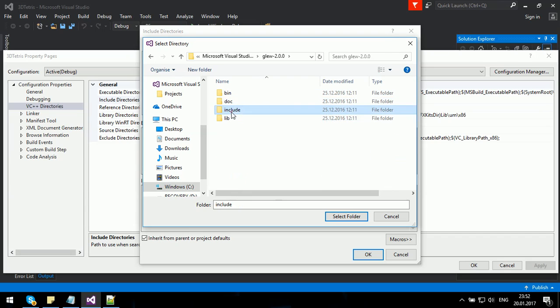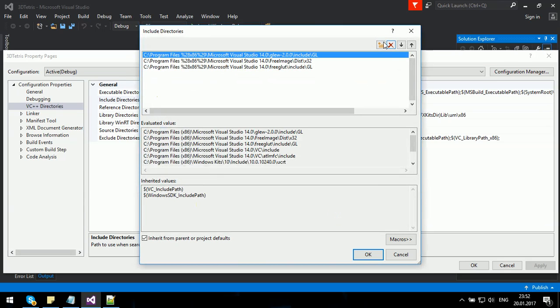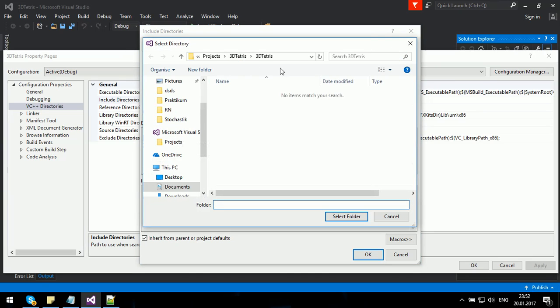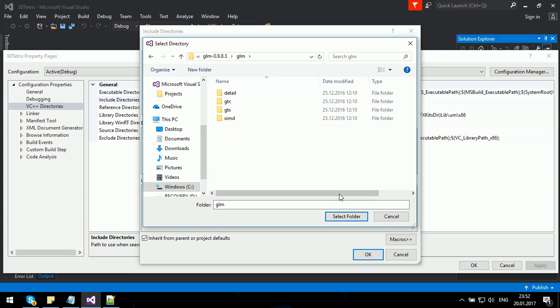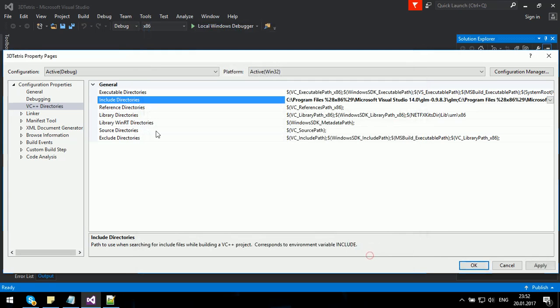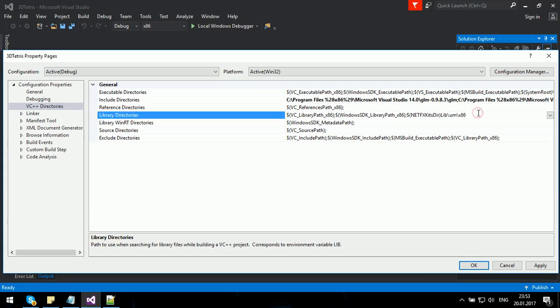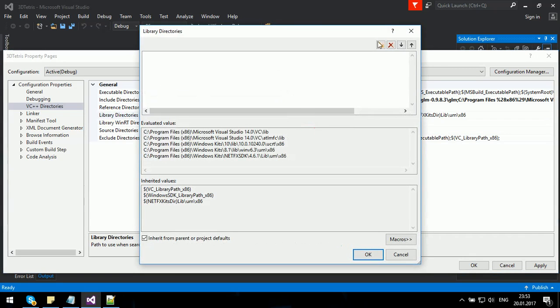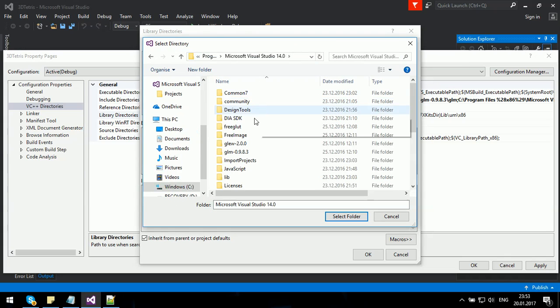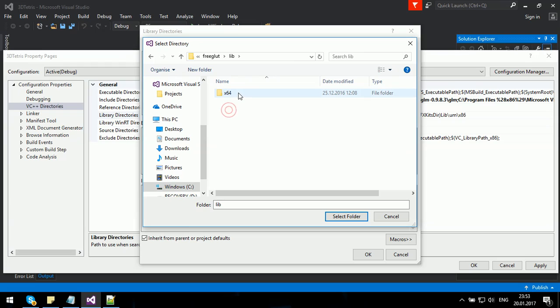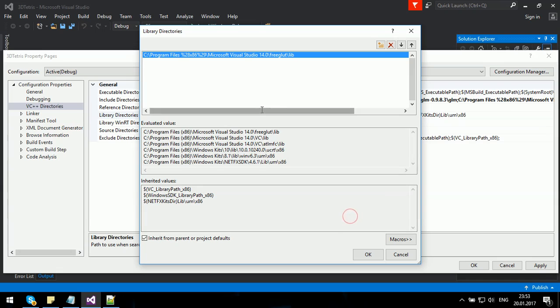So, glue, include GL, it's there, and for GLM, that's easy. That should be all with the includes. Now we need the libraries. Here we need the freeglut lib, and we need the lib folder, not 64. We'll stick to 32 bits because that's always a safer choice.